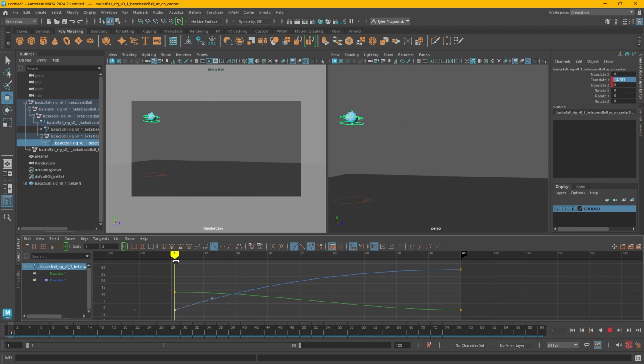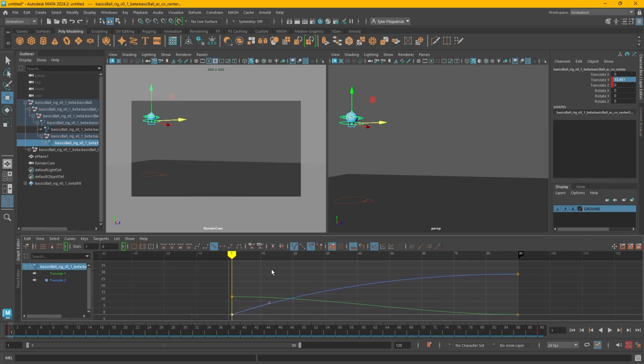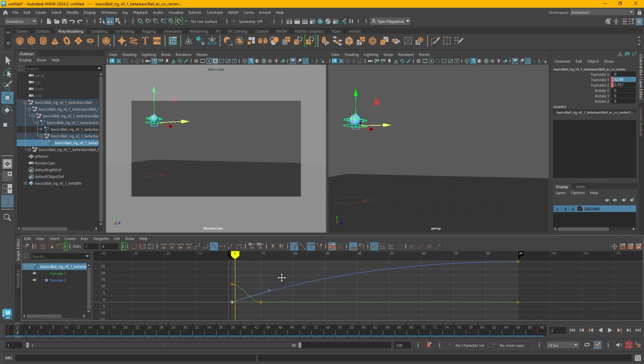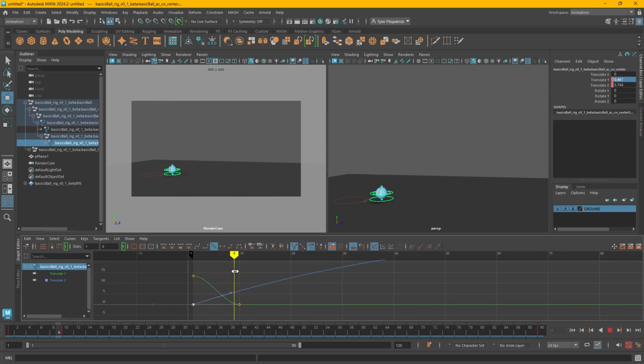So I'm going to go to here, and I'm going to say maybe in 10 frames, the ball is going to hit the floor. So I'm just going to set that to 0. Of course, we don't want it to ease into that, because watch what happens when you press play. It kind of just swoops down, whereas we want it to actually come down and impact. So I'm going to make this a linear tangent. I'm going to break the tangent so that these can move independently.